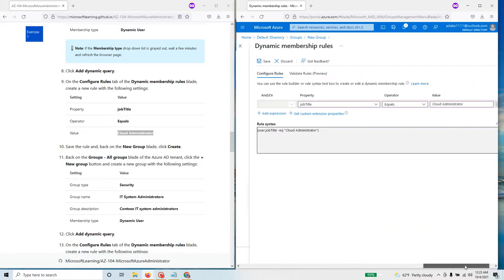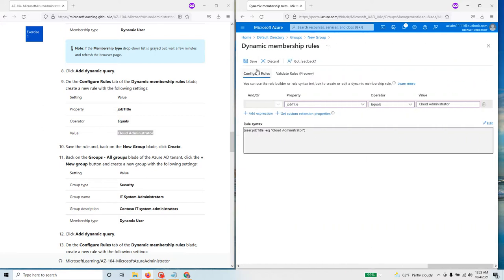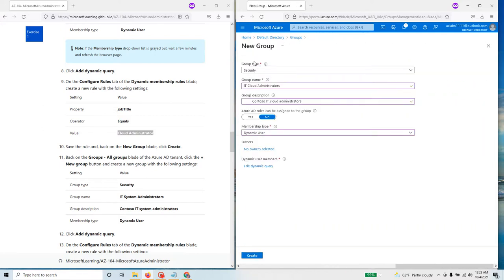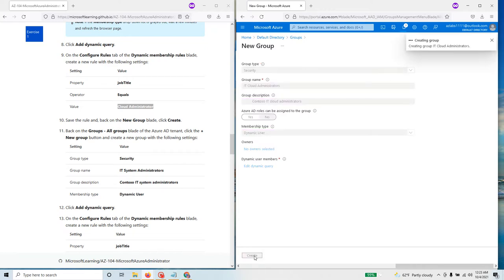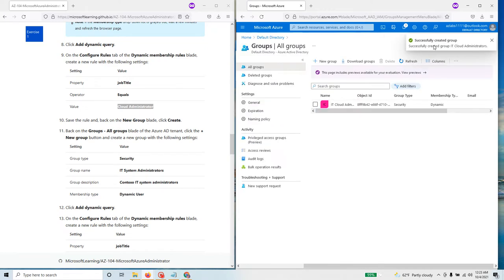And then at this time we can save this query. Let's see, where is my save button? Right here, it's at the very top. So click on the save button. So there is my query already there. Okay, now at this time I can hit the create button. So it should be creating the group.